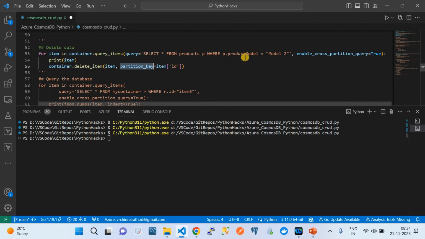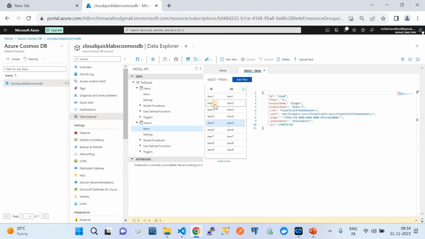So here we need to delete from the container, which has lots of records. In that, we need to delete the record where the product model equals model 2, which means that we need to delete the item 2, right?